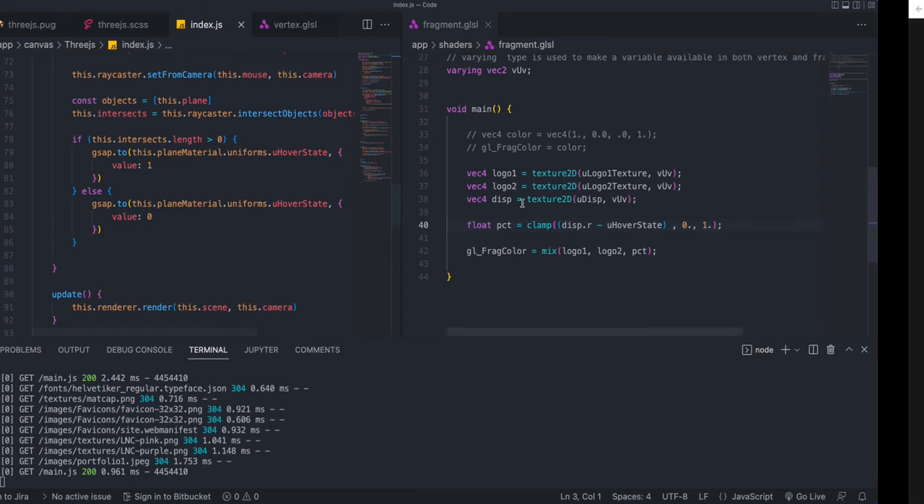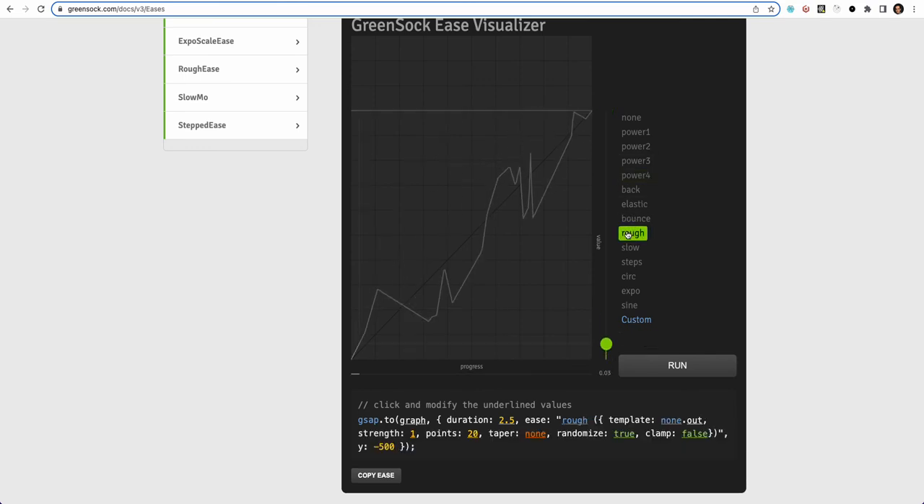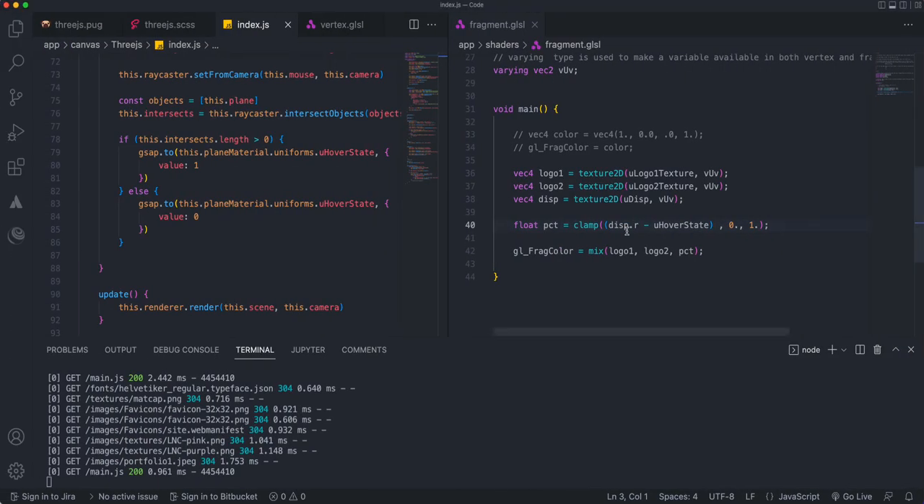Or you can change the easing, and you can go to the GreenSock ease visualizer here, and I put these links in the description box below this video. You can change the eases and then see how this goes from 0 to 1 or 1 to 0. But right now that's fine.